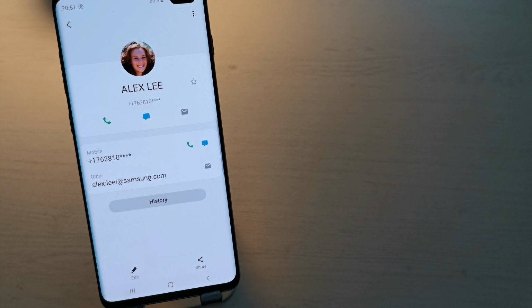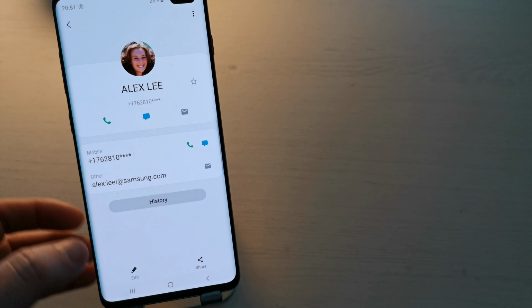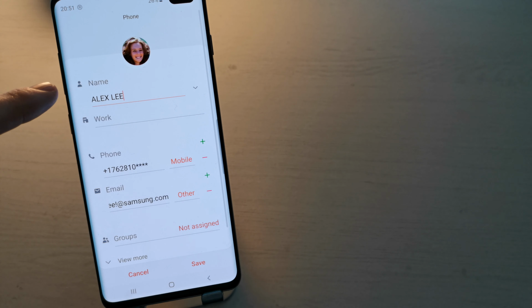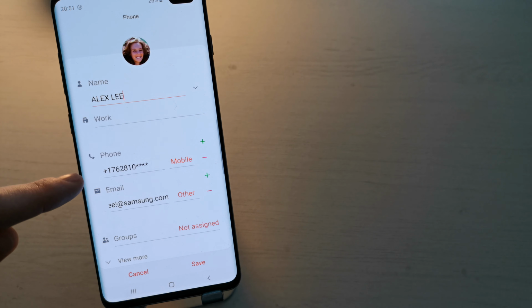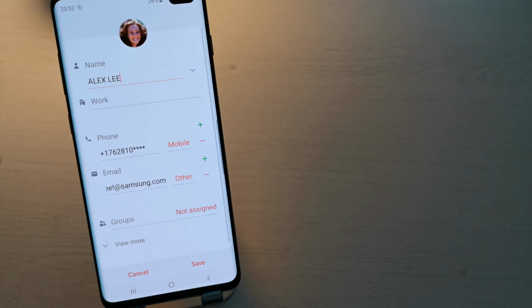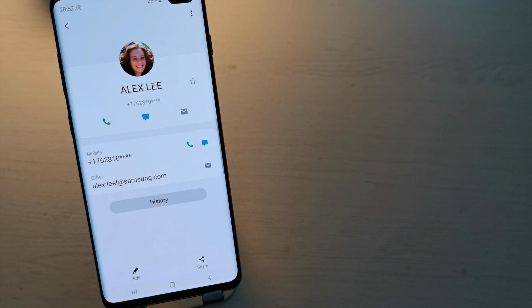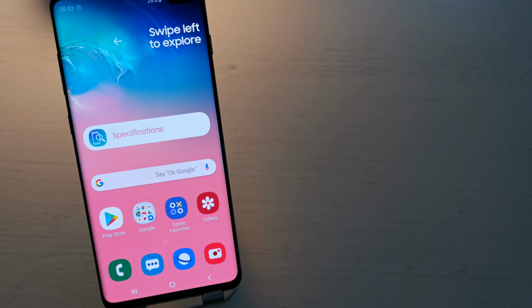So if you want to edit this, all you have to do is tap on the edit button in the bottom left hand corner. And you can see here now that you can edit the name, the mobile number, all the other details that you have put into the contact. Whenever you're done, just hit the save button. And that's how easy it is to edit a contact on the S10, S10e and the S10 Plus.